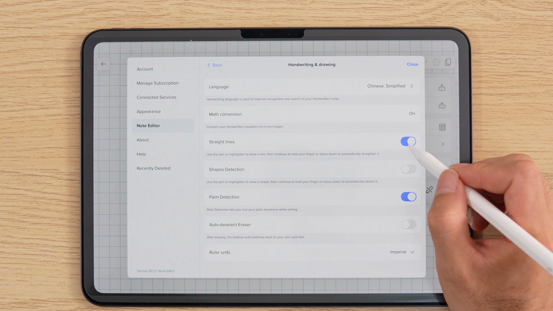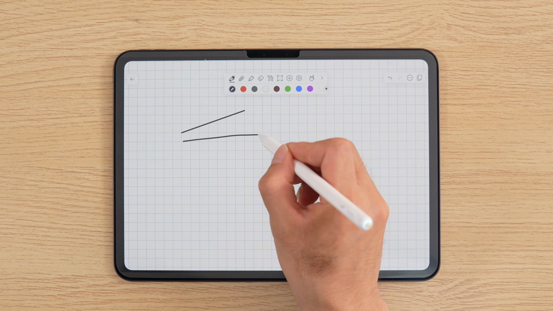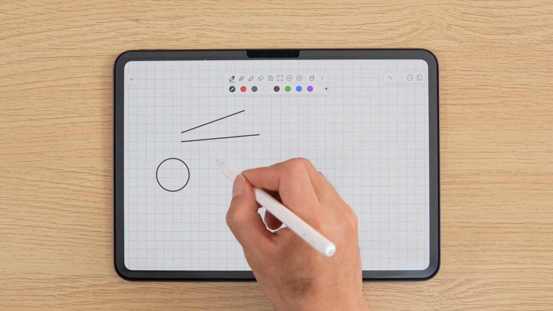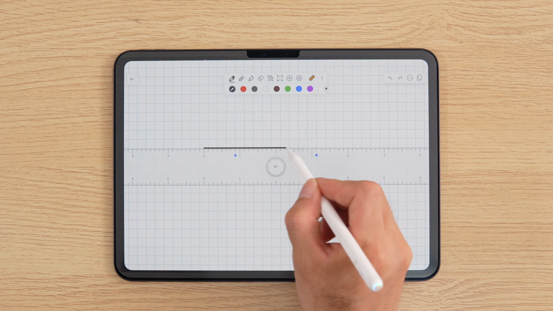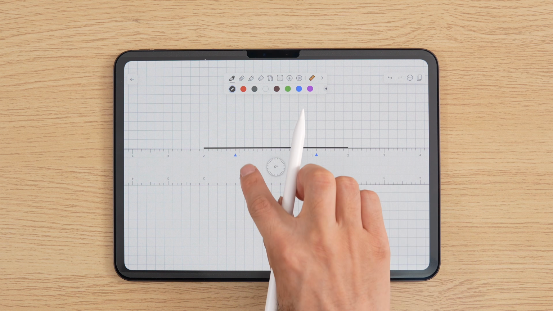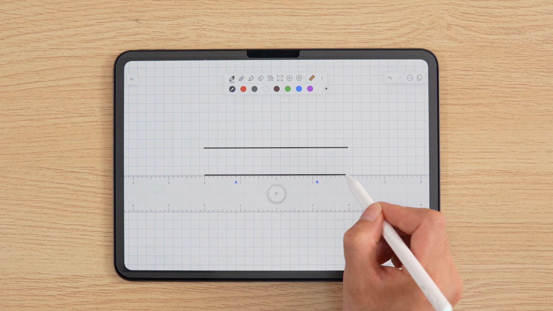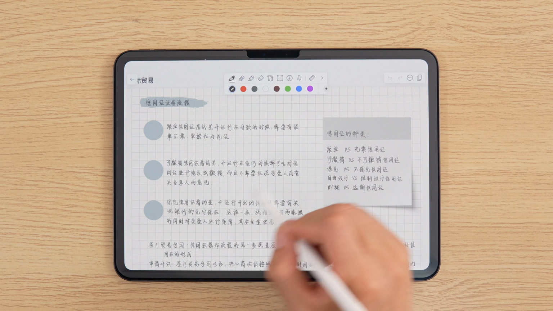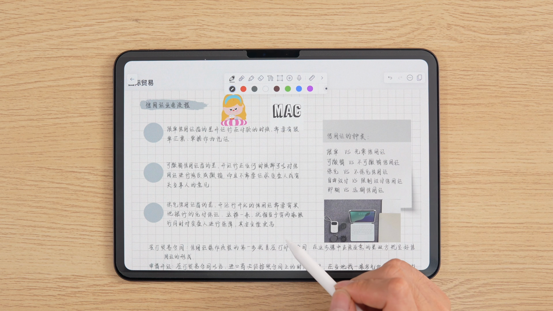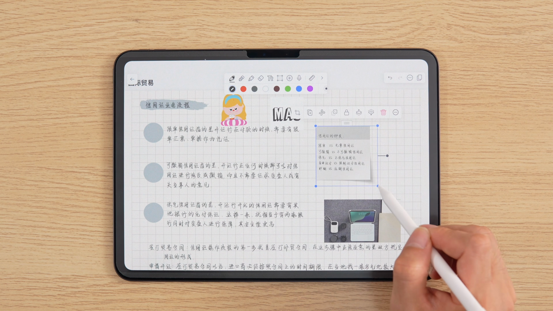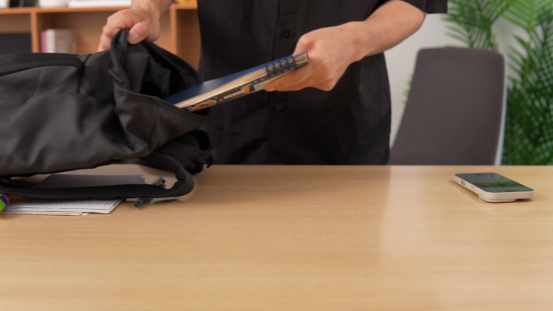If you enable line smoothing and shape detection in settings, drawing shapes becomes very easy, whether it's circles, rectangles, triangles, or more complex shapes. You can also use a ruler tool to draw precise lines with measurements. This effectively solves the difficulty of drawing shapes in paper notes. To make your notes more engaging, you can insert photos, stickers, or GIFs, and also add sticky notes for additional information.